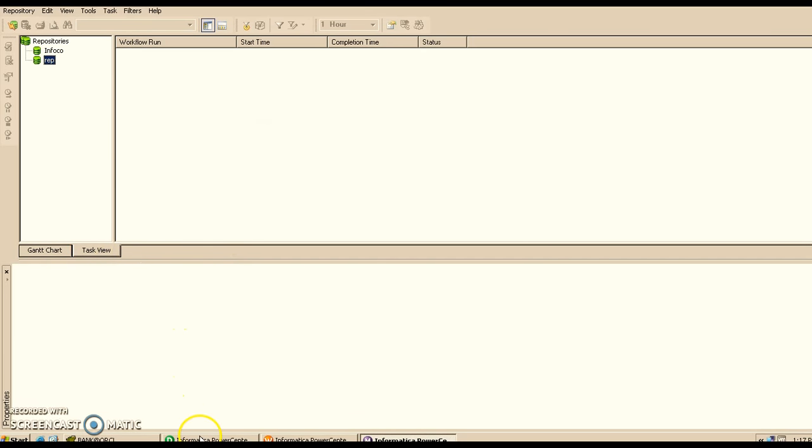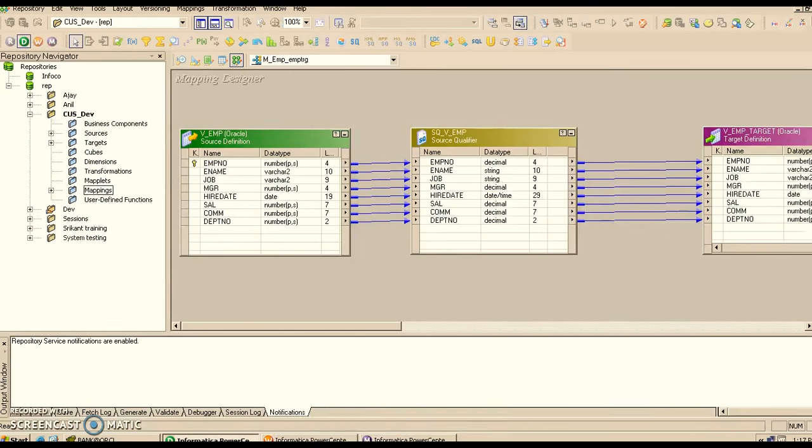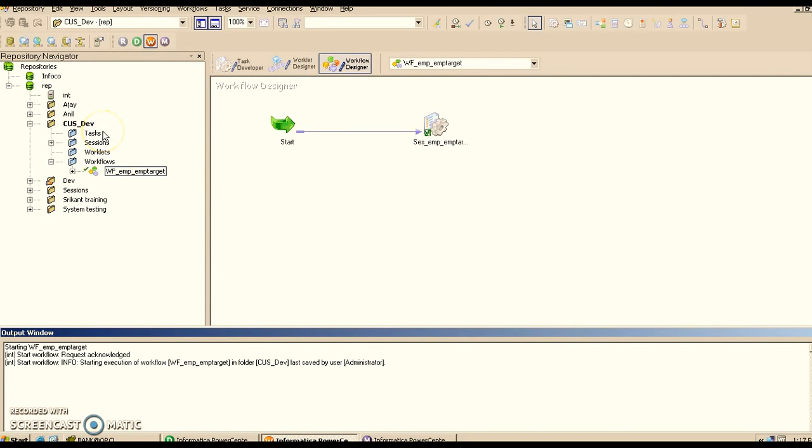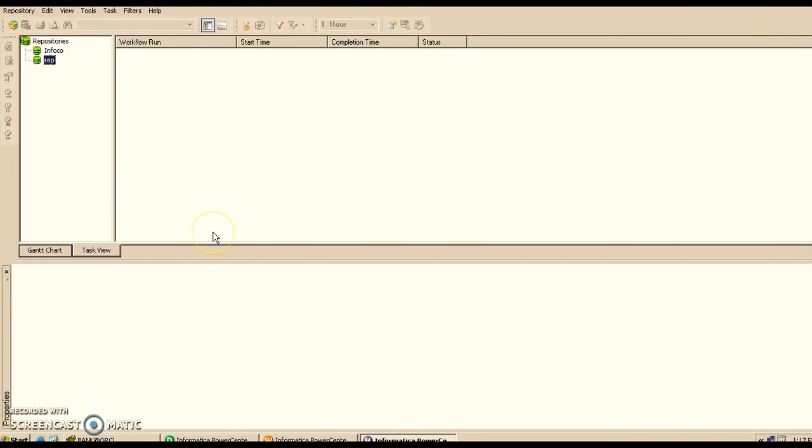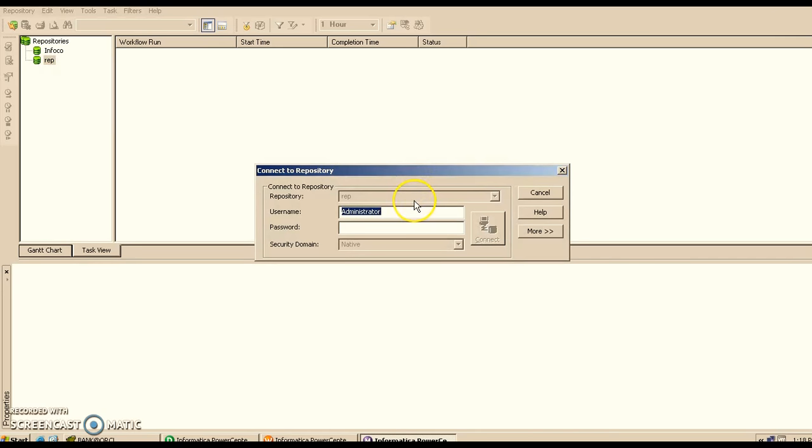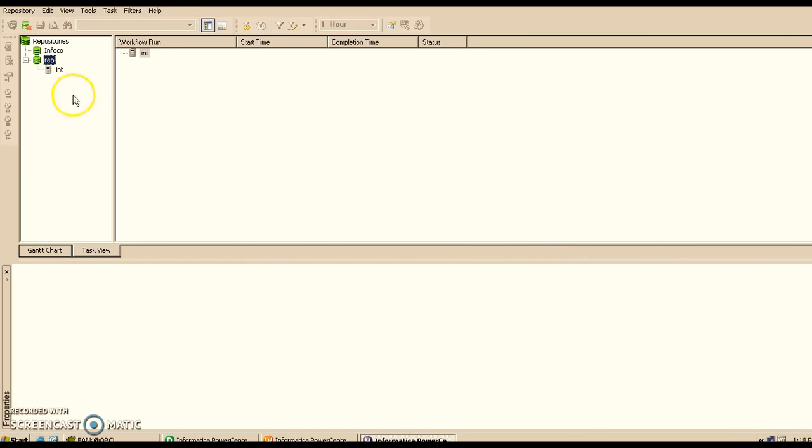How to launch this Workflow Monitor? From inside your Designer window or the Workflow Designer window, you can just click the Workflow Monitor M icon, and this window is going to get launched. Once you launch this window, you will have to connect to a particular repository. In our case, since we were working on this repository REP, I'm going to connect to this. Let us put the username and password and connect. As you see here, it is showing the integration service as INT. We are again going to connect to this integration service, and after connecting, we see there are different folders in it.